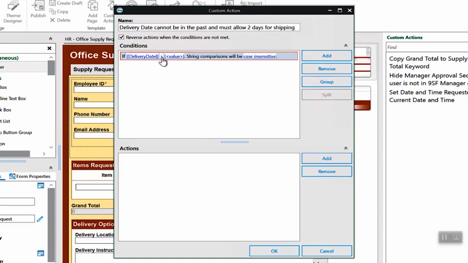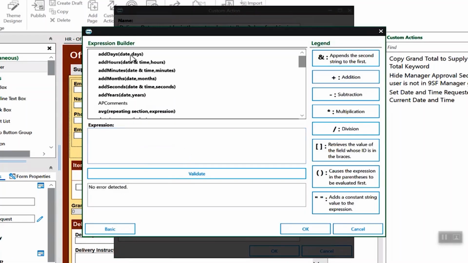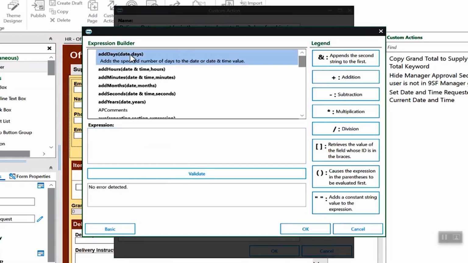For my second value, it isn't just one static date. I need to build an expression. For this, we're going to be using what's called the add days function, which will allow us to select a date and then add as many days as we need to that date. So I'm going to double click that function. To build it, I need a date, comma, and then the number of days.